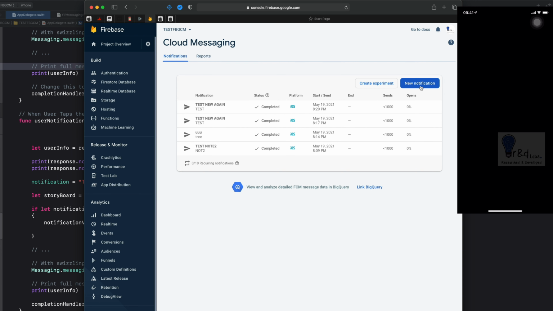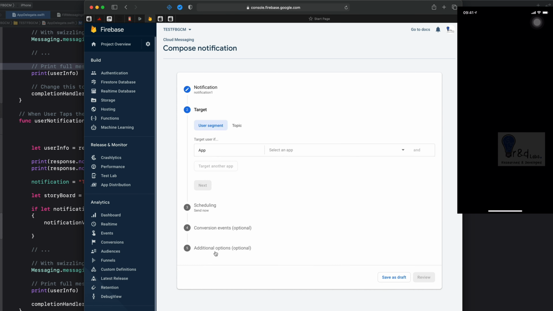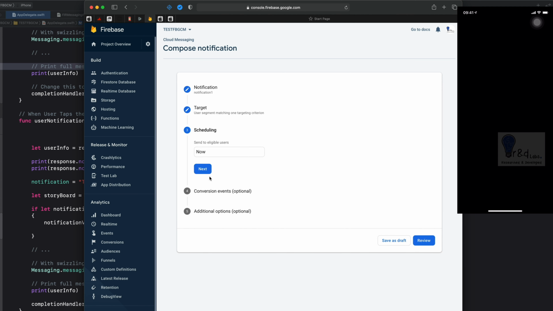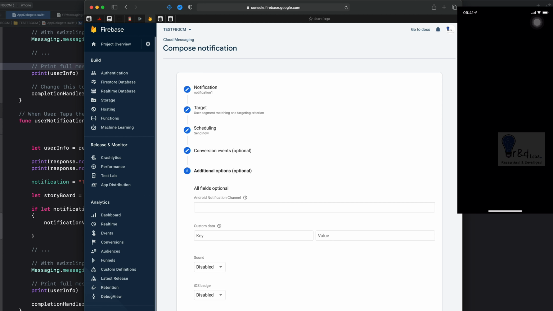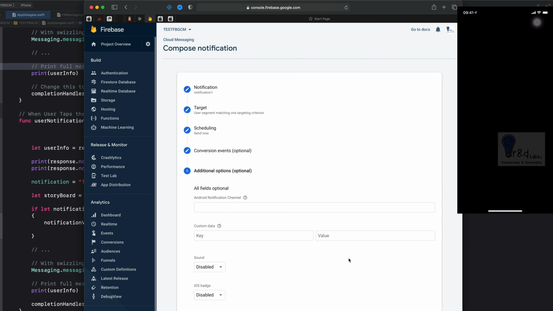and over here we can just select new notification. So just tap that, and let's say "test new notification 1" as my title, and I will just click next. I'll select my app target, next, and I will just click review. Yes, all looks good. So let's publish it.